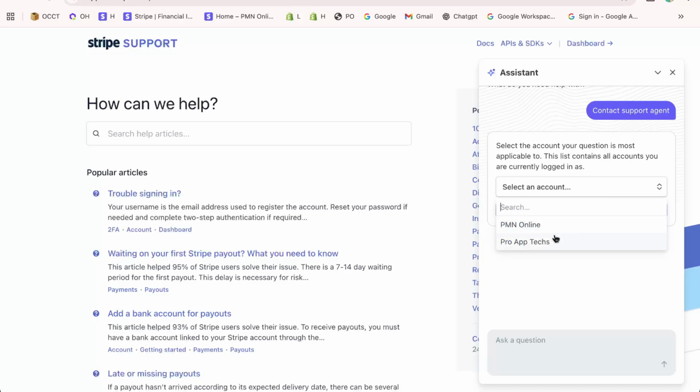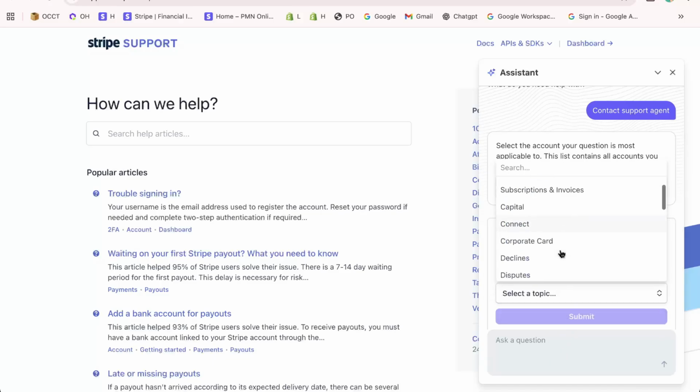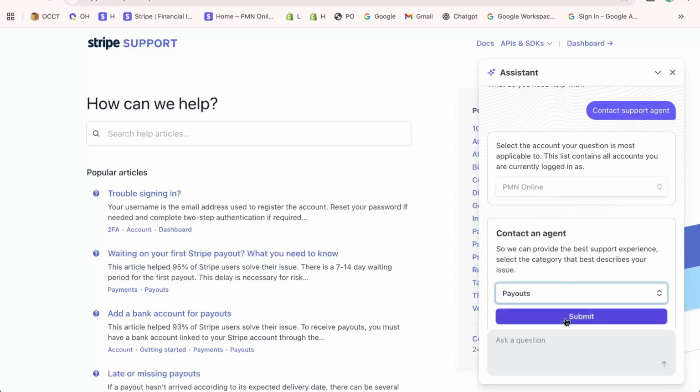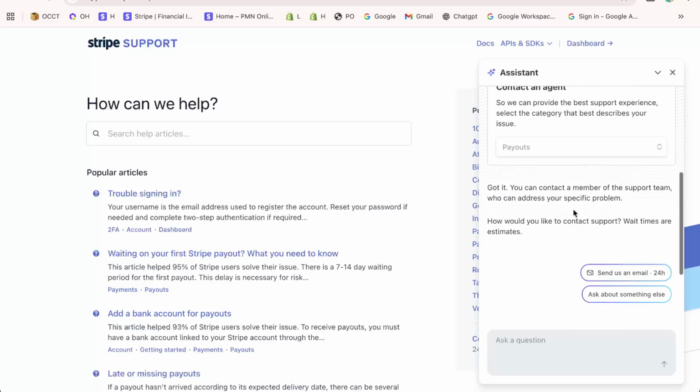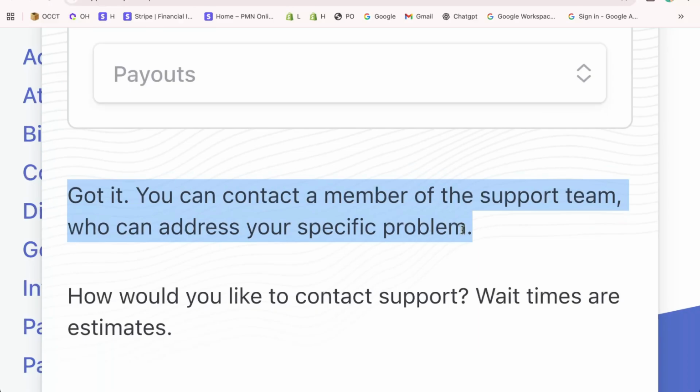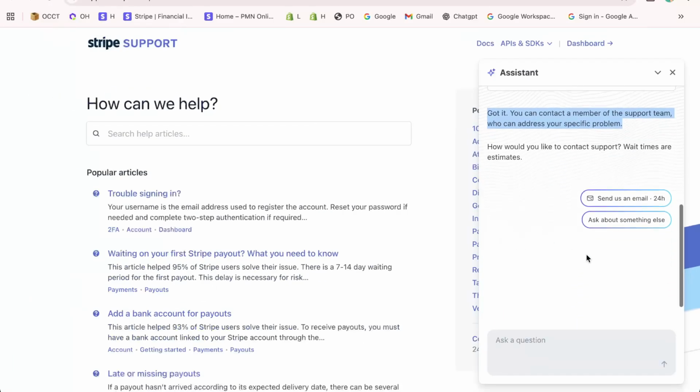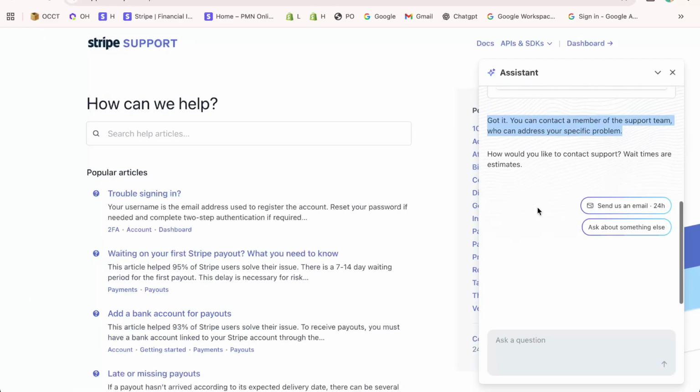But if you need direct help, scroll down and click on Contact Support. This option is available if you're using a live Stripe account. You'll be asked to pick a topic that best matches your issue, such as billing, payouts, integrations, or technical support. This ensures your request is directed to the right Stripe support team.